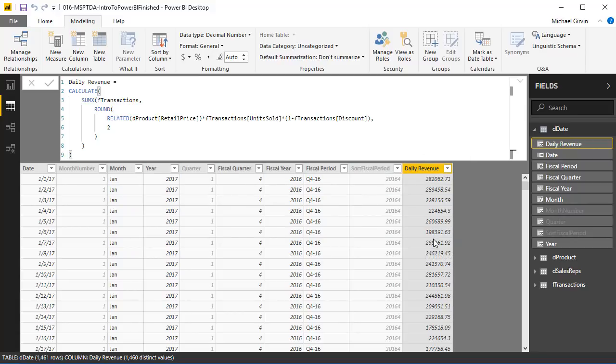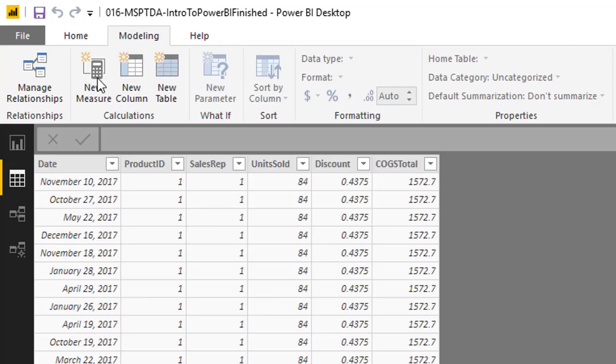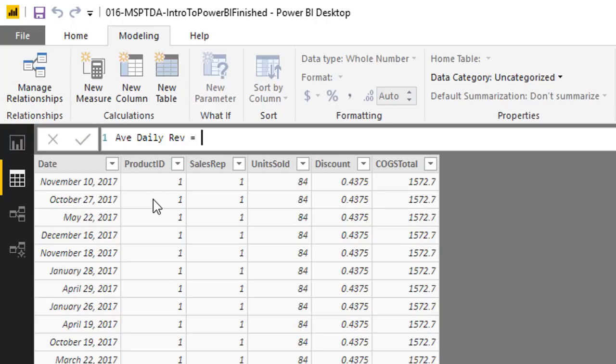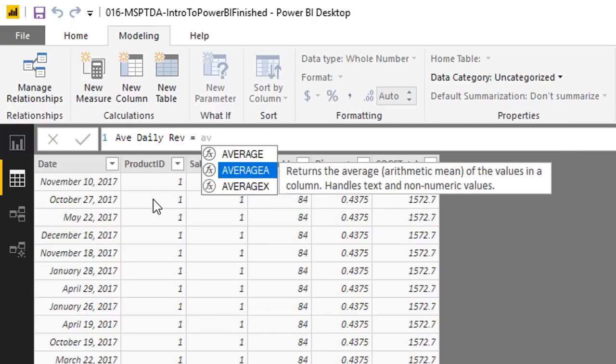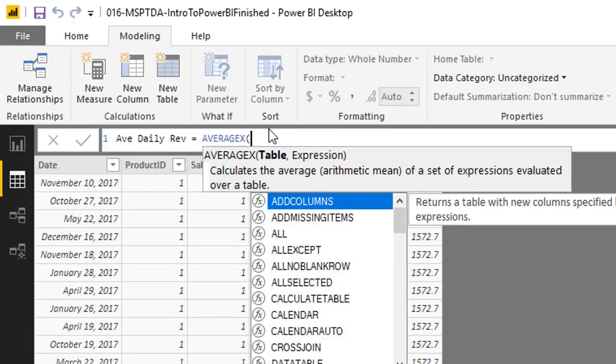Now I'm going to leave this column here for now, go over to the FTransaction table. We're going to go up to modeling, new measure. I'm going to call this average daily revenue, and we're going to average using the AVERAGEX function. Now, what did we just do? We had the date table, and then we had our CALCULATE and SUMX. And that generated every single daily total.